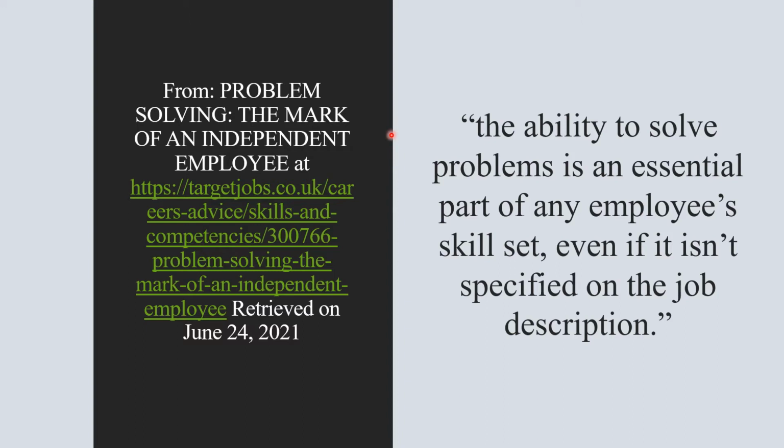Okay, this is from Problem Solving, the Mark of an Independent Employee, from this link, and I retrieved this on June 24, 2021. It says, the ability to solve problems is an essential part of any employee's skill set, even if it isn't specified on the job description. That is why we need to develop our students' problem-solving ability or skills, because it is one of the most important skill sets that any employee should have.